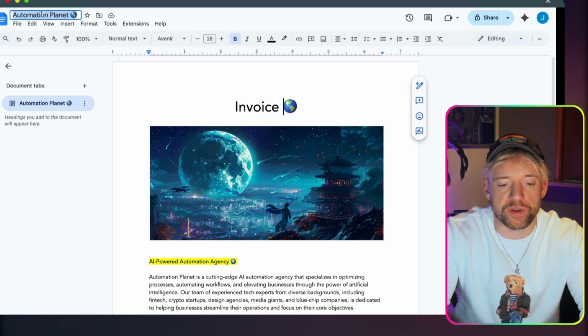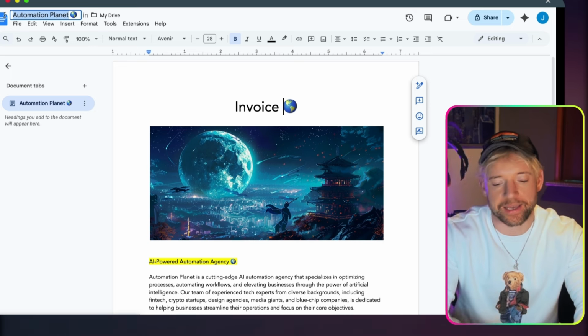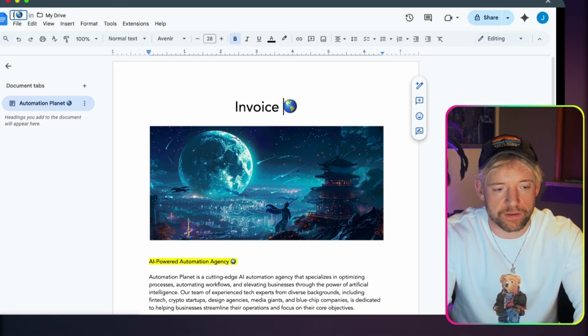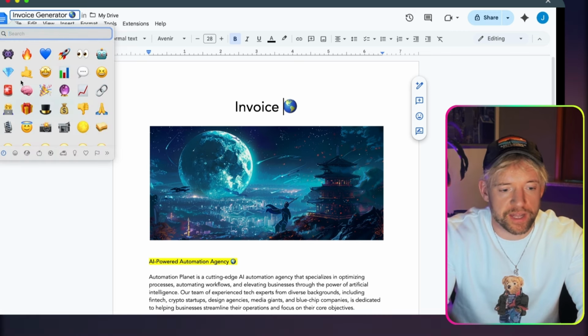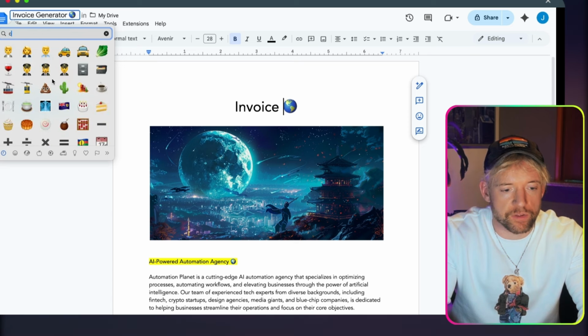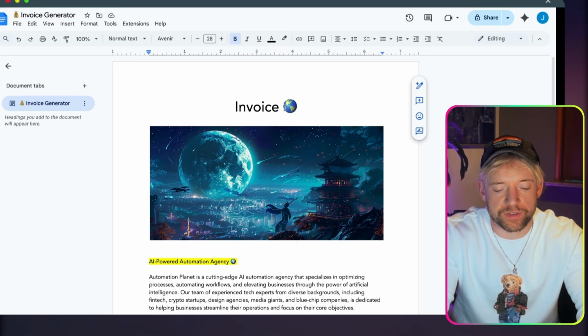So I've got this thing here called Automation Planner. I'm going to change it. I'm going to call this instead something like Invoice Generator. Okay, and then we obviously want to have a cash sign at the beginning of it. So this is where you design your automation template. You can use AI to do this. Really cool. So let's just say this is invoice.